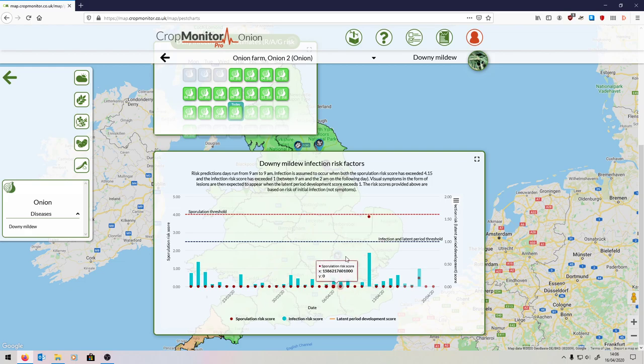When both the infection and the spore conditions are suitable, we presume that infection does indeed occur. Now, when only one of these thresholds is exceeded, we don't predict that infection is actually occurring, because although the infection conditions might be conducive for infection itself, if there's no spores, no actual infection will occur.